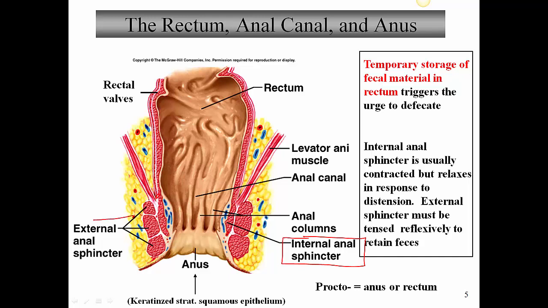However, on the outside, you'll notice also we have an external anal sphincter in the vicinity of the anal canal and anus. This is skeletal muscle, so this is in fact voluntarily controlled. So we have two sets of sphincters that surround the terminal opening of the alimentary canal. This is the internal anal sphincter, which is involuntary, and the external anal sphincter, which is a voluntary sphincter.